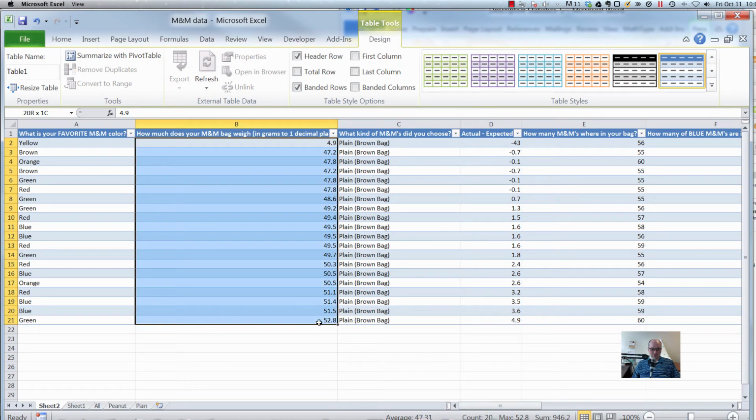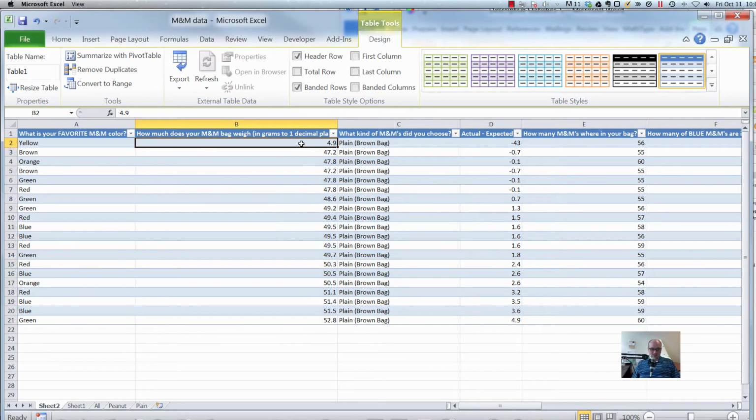So this is how many there were, and here are our weights. You can probably see, and I can see it right off the bat, this is not right. Someone didn't really have 4.9 grams. It was likely 49 grams. It was just mistyped or something. Pretty likely 49 grams. So let's fix that.